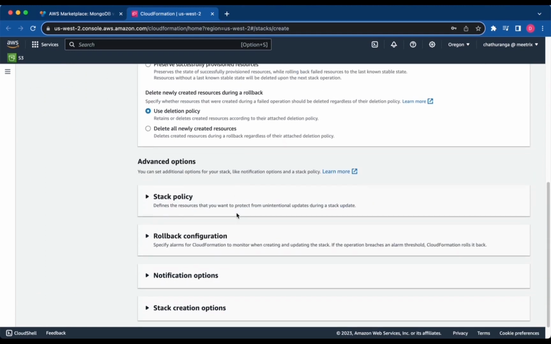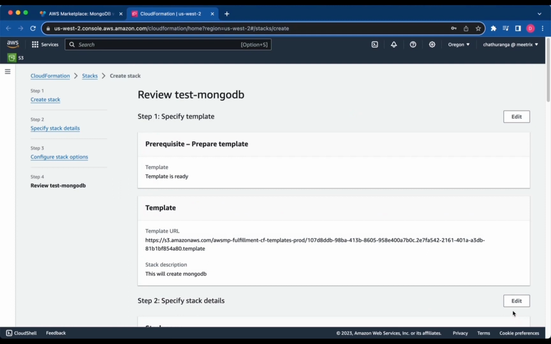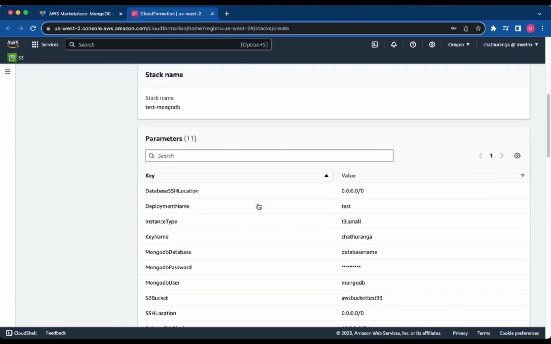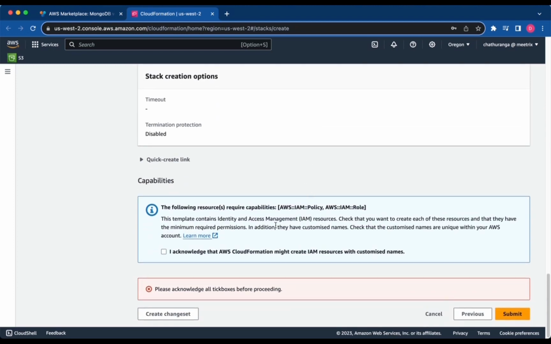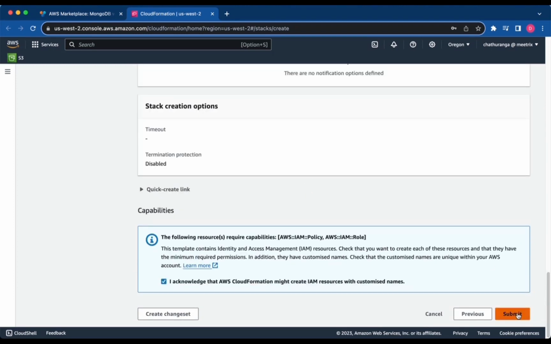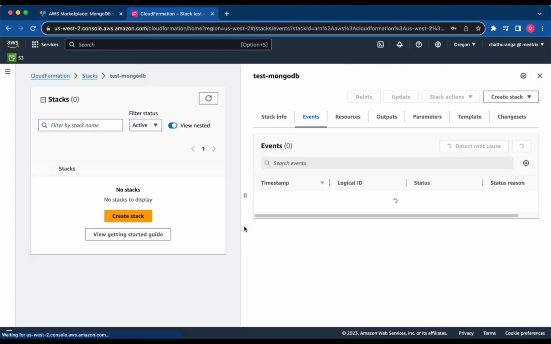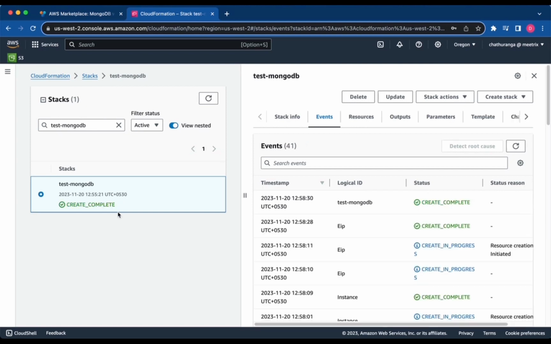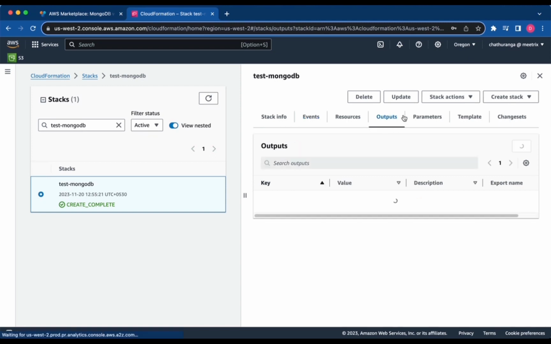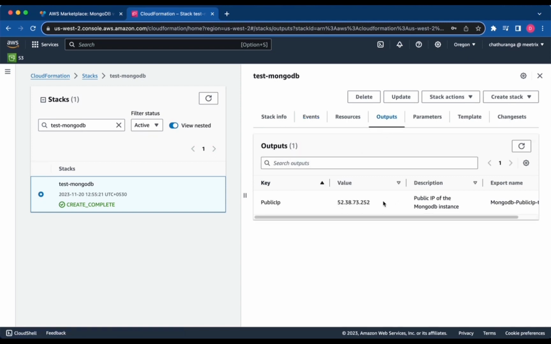Choose Stack Failure options and click Next. Review and verify the details you've entered. Check the box and click Submit. You'll be directed to the CloudFormation Stacks page. Please wait for 5 to 10 minutes until the stack has been successfully created. To obtain the IP address, navigate to the Outputs tab and look for public IP.